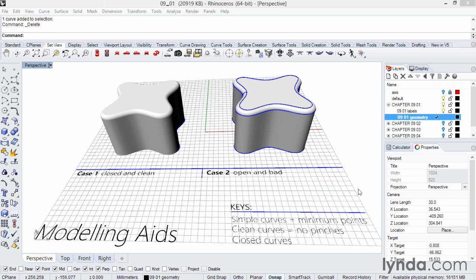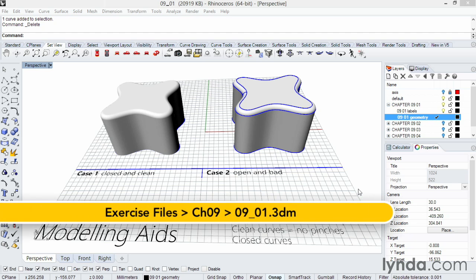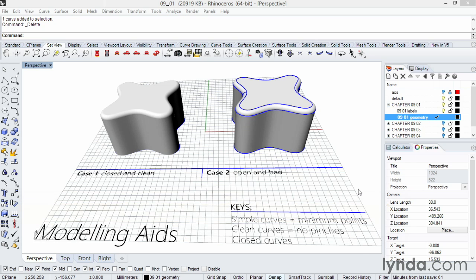Next up, I'll cover how important modeling aids are by showing two examples. The first model on the left uses clean and simple curves thanks to the use of these various modeling aids, so that accuracy and closure is guaranteed. The second model was built without any modeling aids or good practices. This will show you the kinds of problems that can crop up early and only get worse over time.